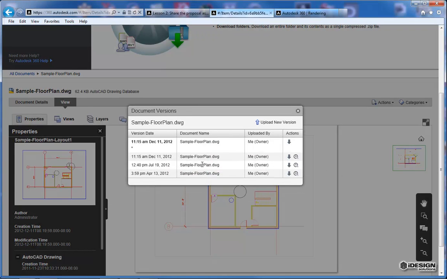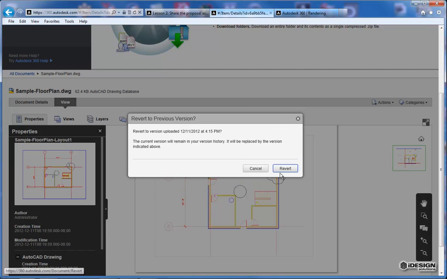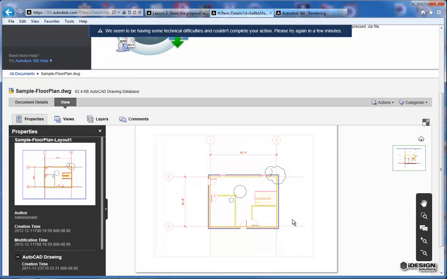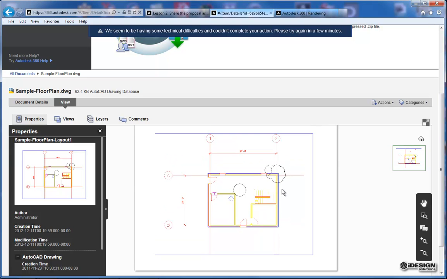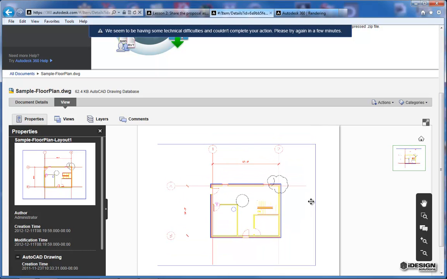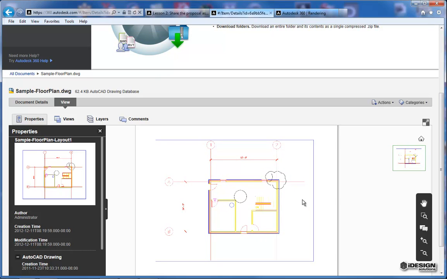And again, if you want to come in to see versions, you can see the different versions of this file and what we actually did. So let's just click over here. It says the current version will remain in your version history. It will be replaced by the version indicated above. So let's say revert. There's no real noticeable changes here.